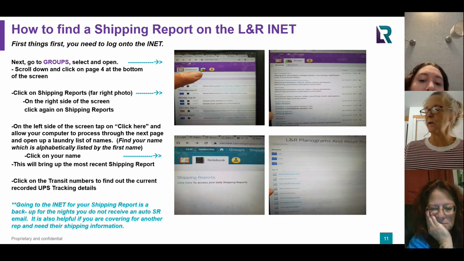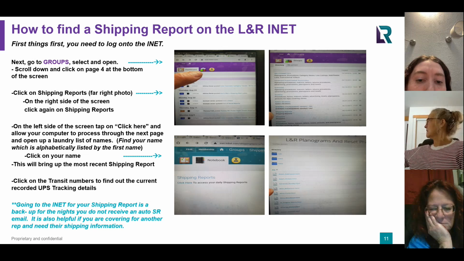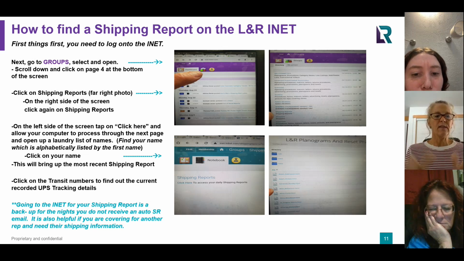Okay, all right, I got to turn up my heat here, ladies. I'm freezing. Okay, so these are the step-by-step instructions how to find your shipping report on the iNet.